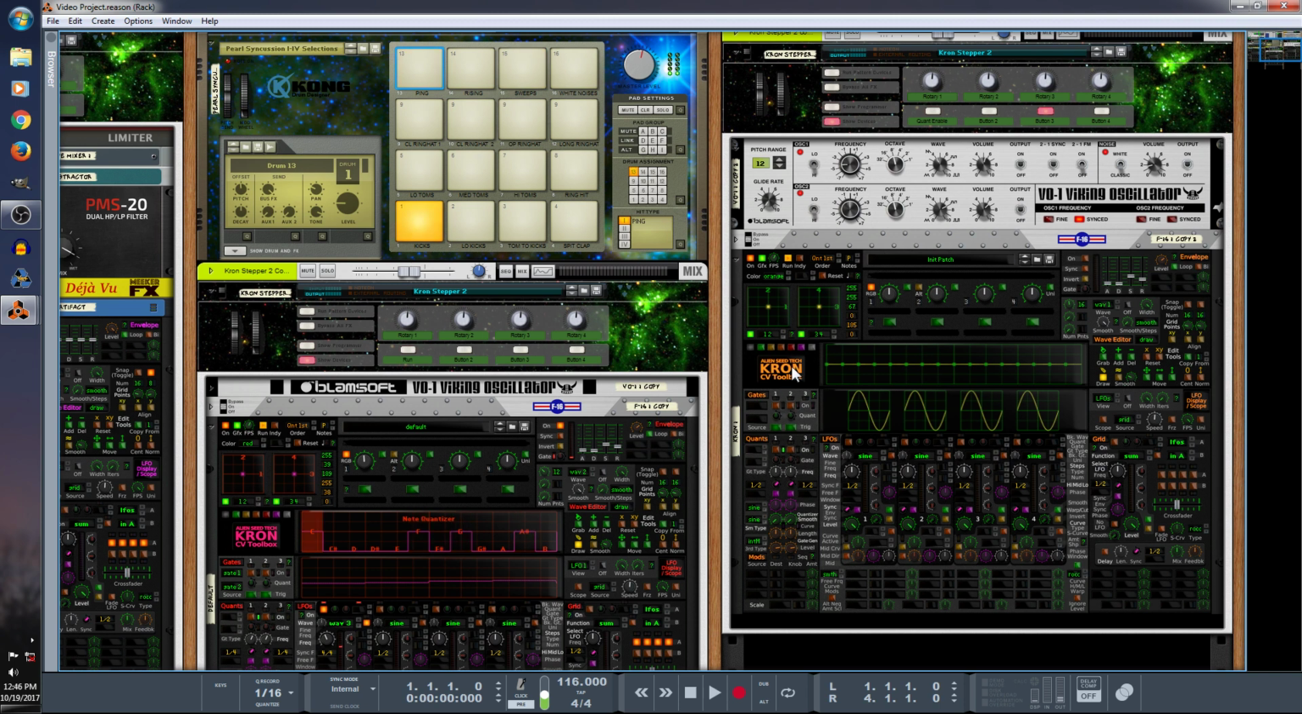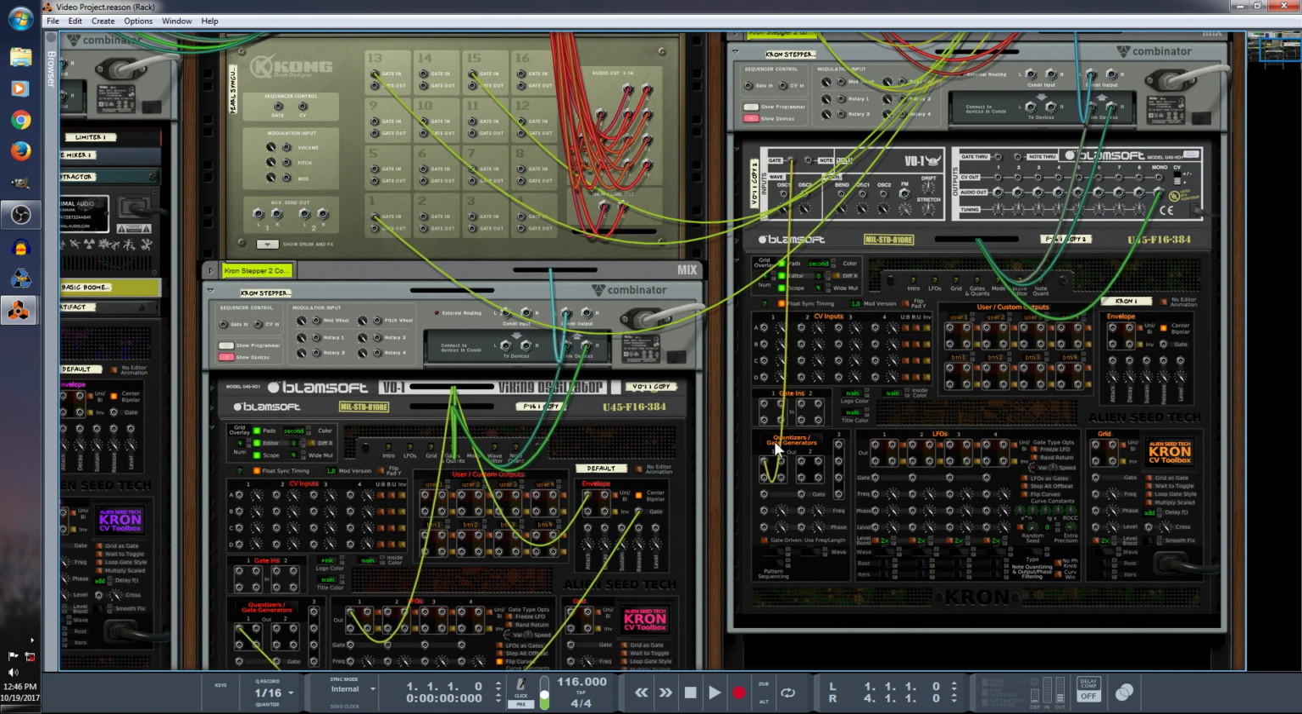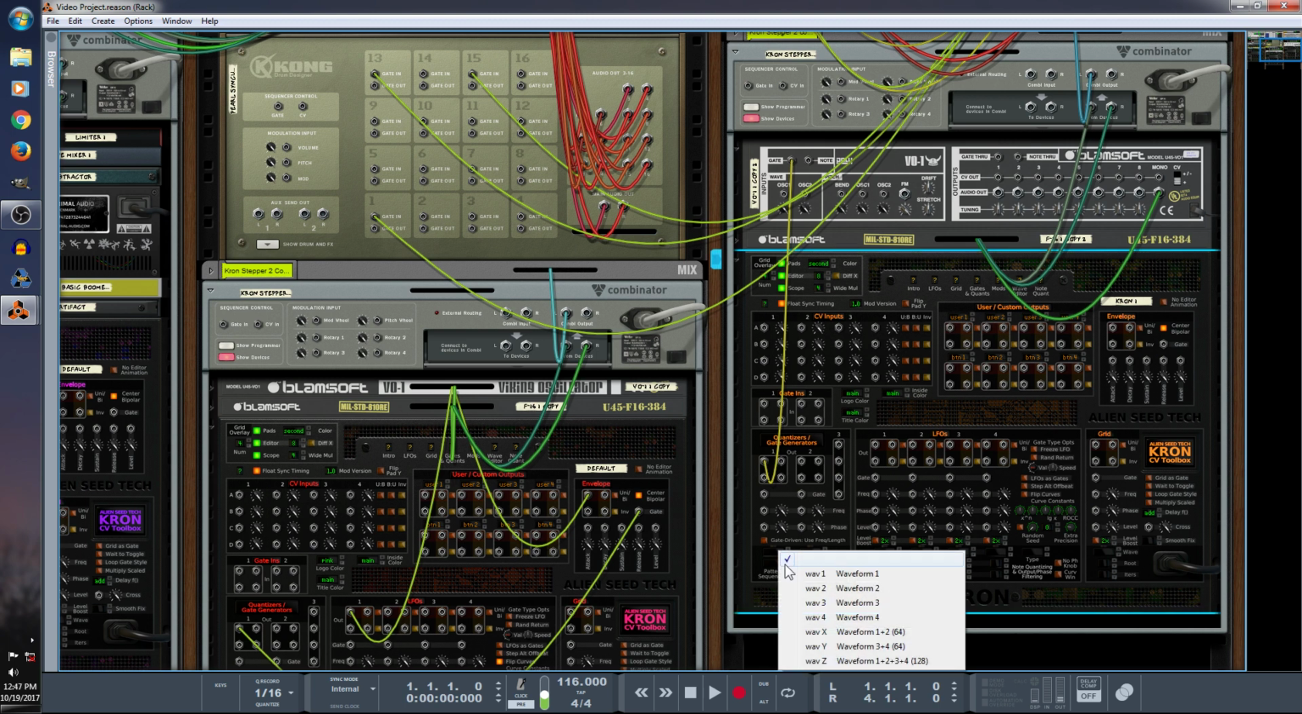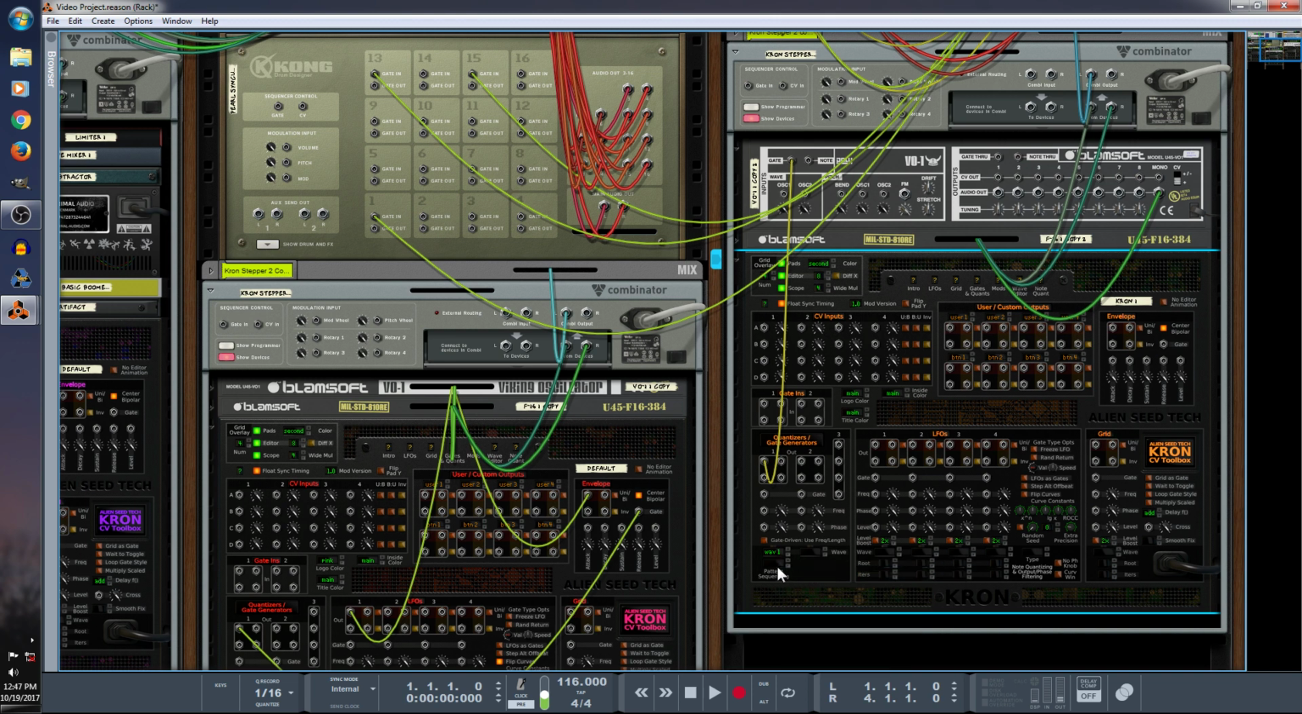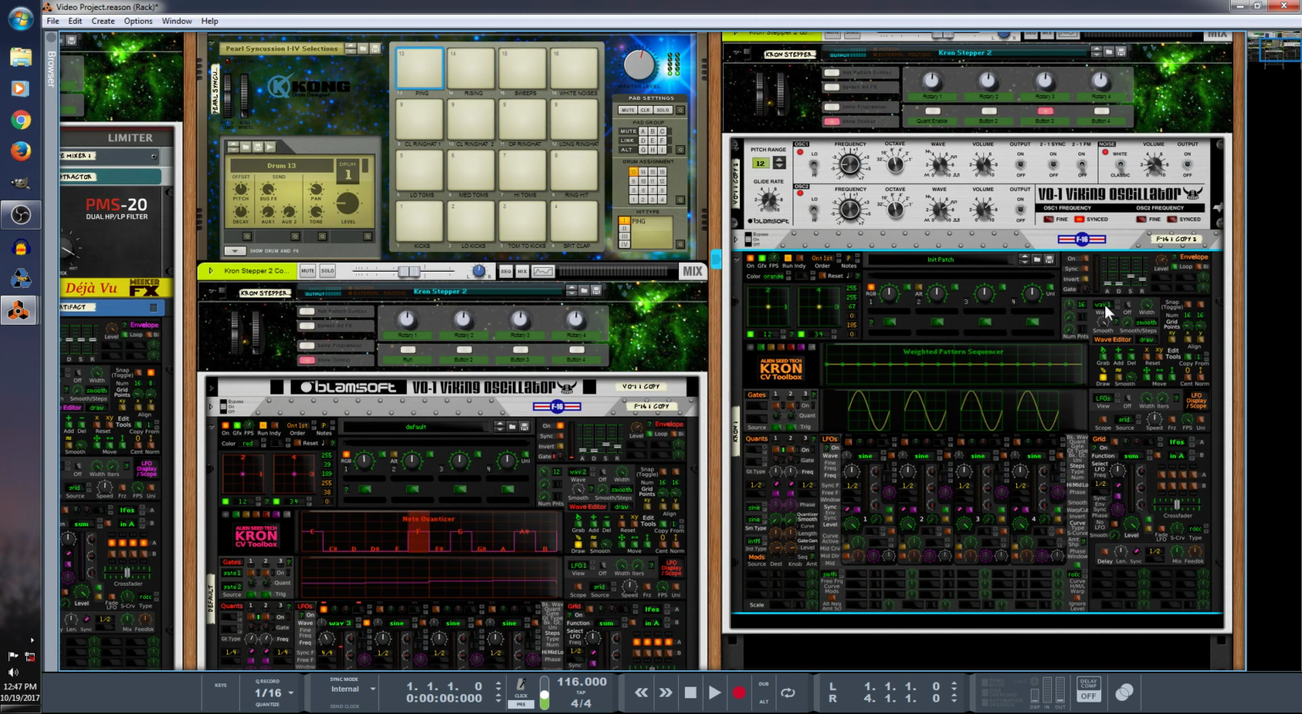So I've got a mostly initialized Kron here. For the pattern sequencer part, you use the quants. Out of quant 1 goes into the gate of the VO1. Down here, you need to pick what waveform will be your pattern filter, and you want weighted gate hits selected there. So waveform 1, keep it simple.